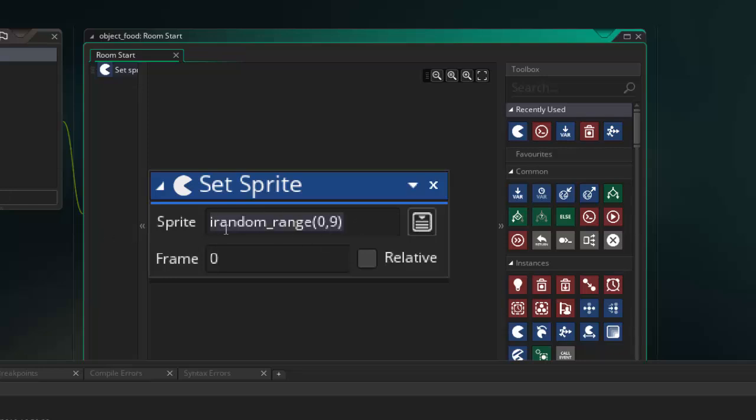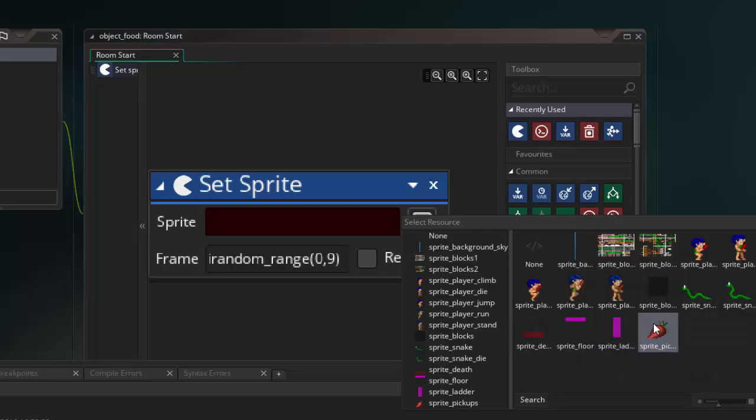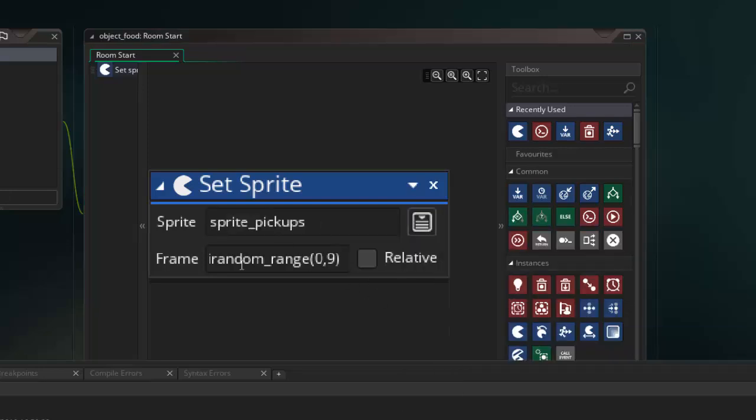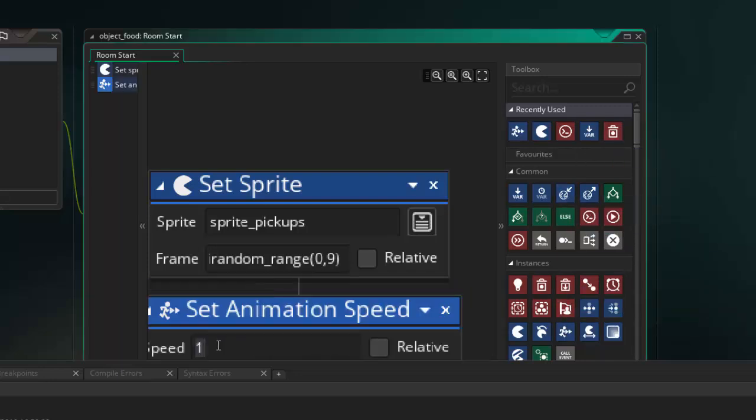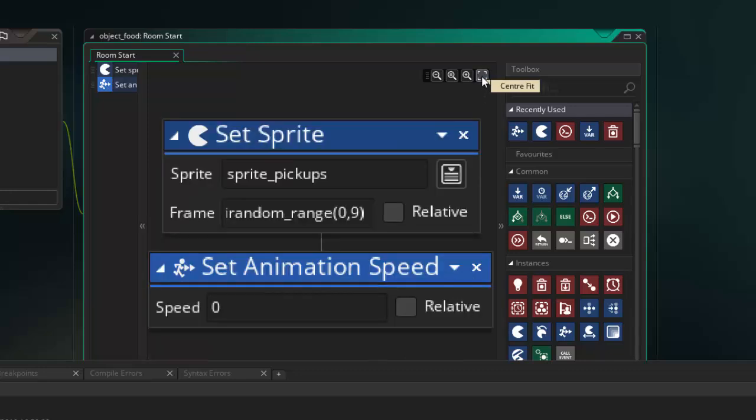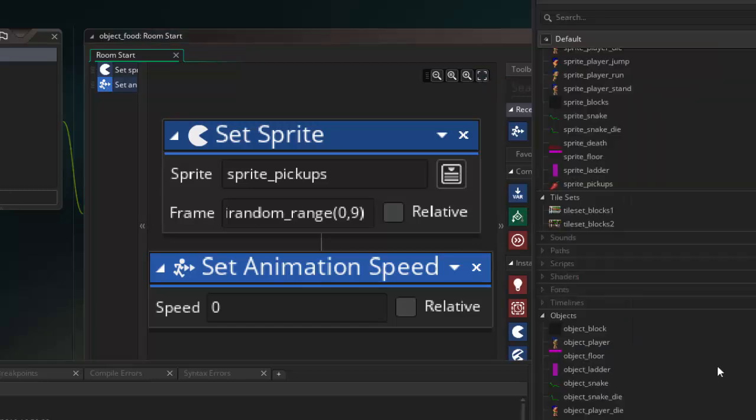Oops, that's the frame. Sorry, let me put that back down here. The sprite is sprite pickups. So sprite pickups, frame, iRandomRange. We need to set the animation speed to 0. And let's just resize this so you can see that. And there it is.